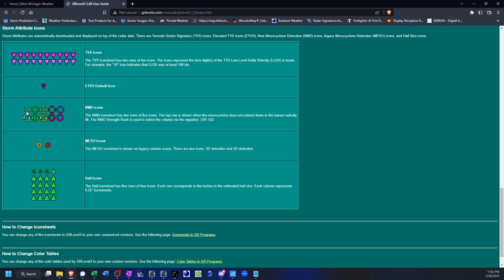So for example, we have this pale green hollow ring followed by this lime green, followed by this yellow, by the red, and by the pink, or the strongest mesocyclone that would extend in the upper portions of a storm, but not yet extend down to the lowest base velocity tilt of 0.5 degrees. If, however, it does extend through all tilts of the radar beam, then we will see these arrows.